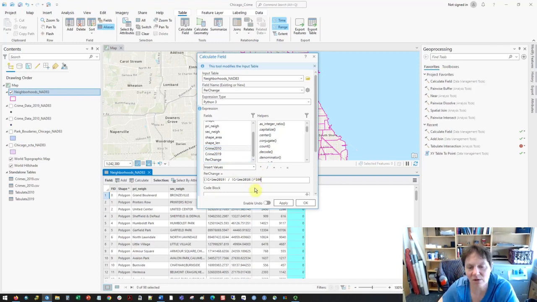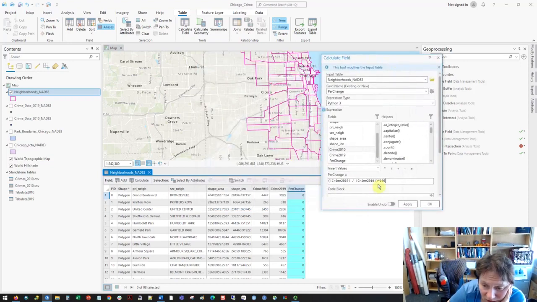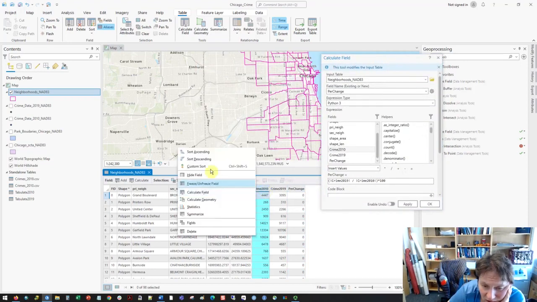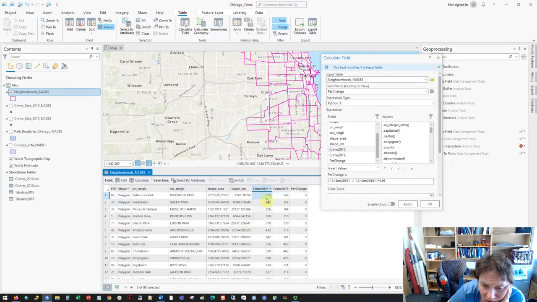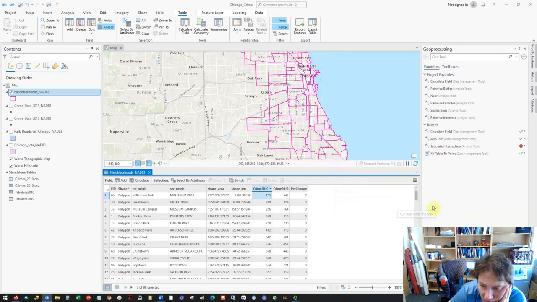One thing before we do this though is there might be some neighborhoods that have 0 crimes in 2010. So let's look. Okay, there's not. Remember, we can't divide by 0. We'll run into issues if we divide by 0, so we don't have to worry about that at all. So now we can just hit OK. All right, so this is our percent change for the neighborhoods.